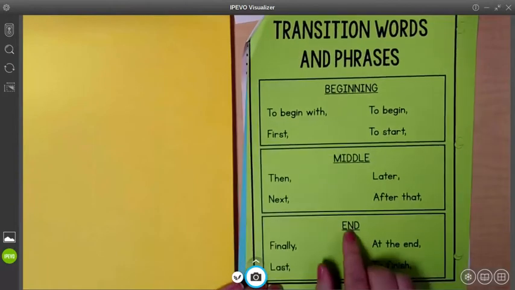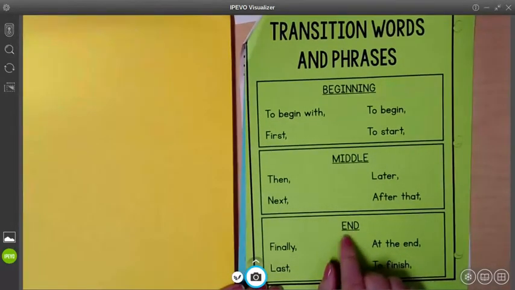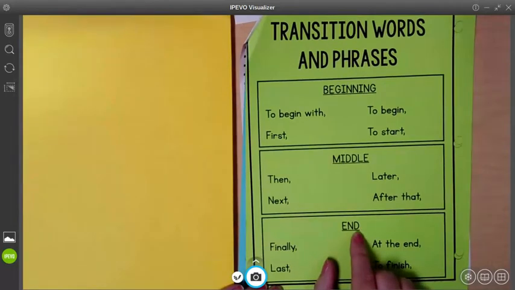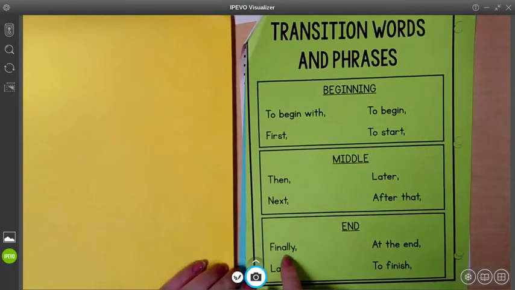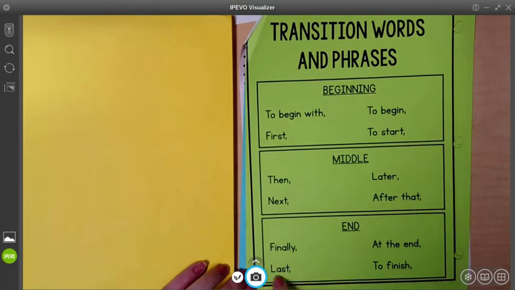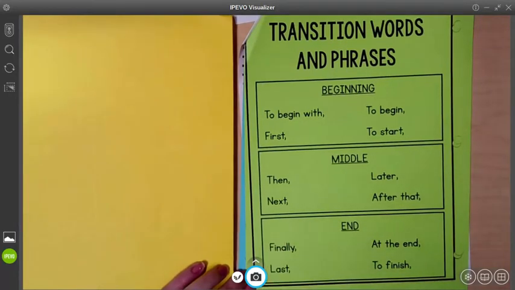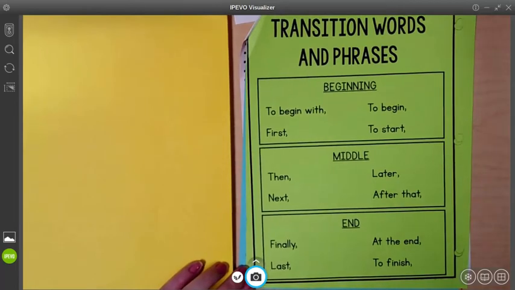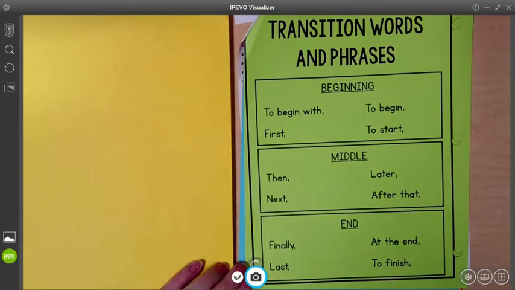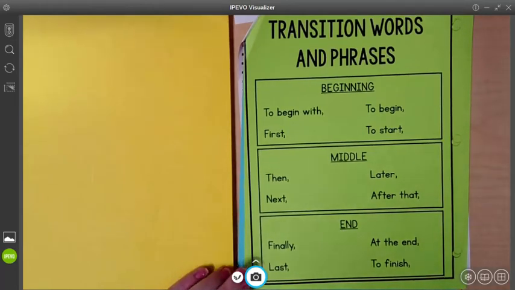Now go ahead and point with me to this bottom section that says end. Right here that says end. Some of our ending transition words and phrases are words like finally, last, and phrases like at the end or to finish. Now these words and phrases are used right before your very last step, and they let the reader know that your how-to writing is coming to an end and that this is your last step that you have to complete.